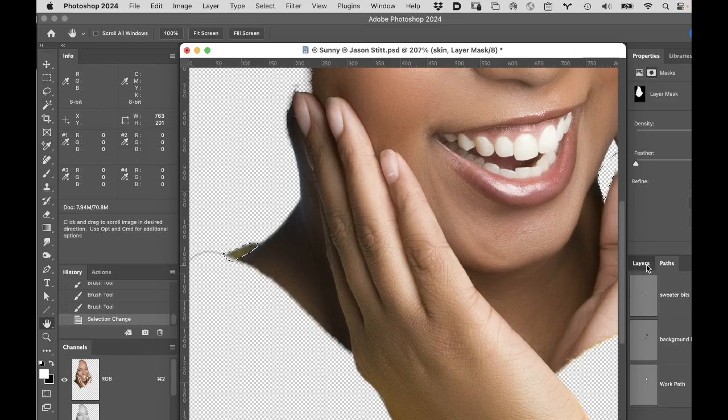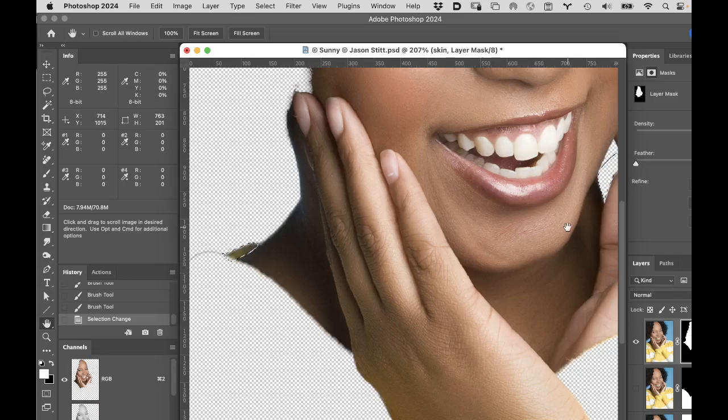So working on my mask for this, black is my background color. Command Delete gets rid of that. Command D to deselect. And now I've got just this little bitty, very thin line on this. I can get rid of that just using a brush. The B key, change it to normal.